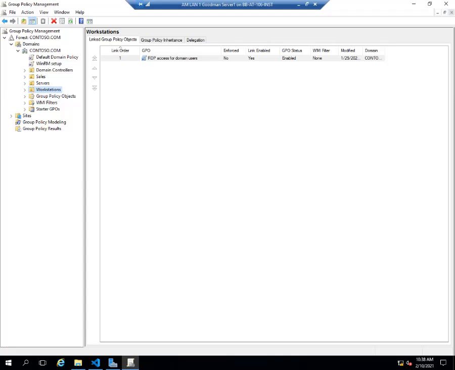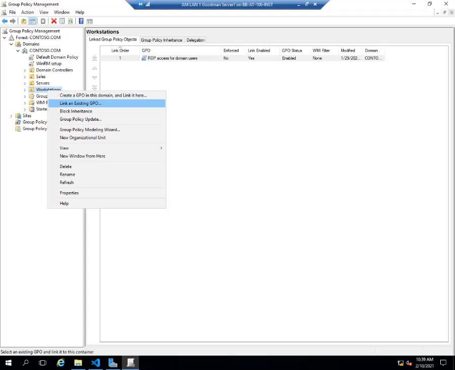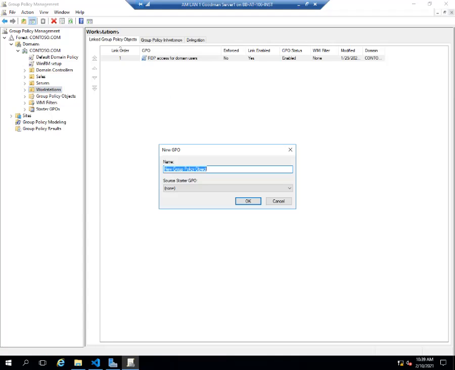Okay, yeah, weird thoughts, but we're going to create a group policy object for workstations because that's where I want to put stuff, and I'll name it Google Chrome deploy. That makes sense.